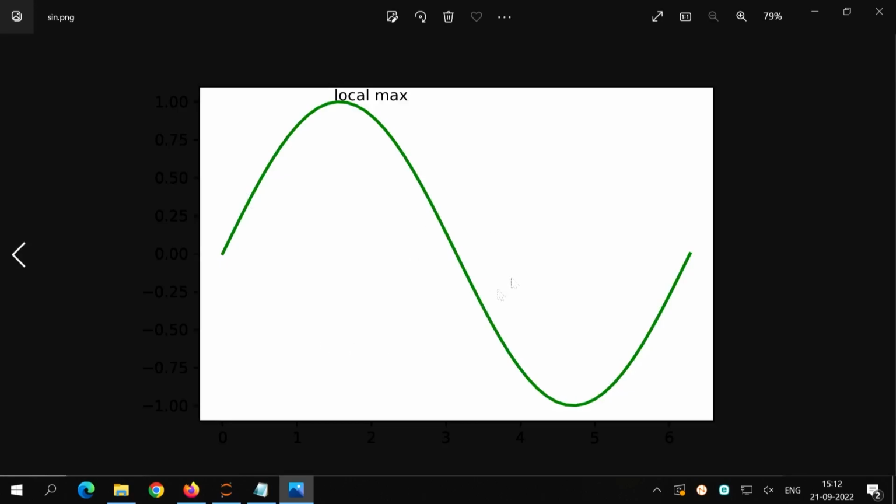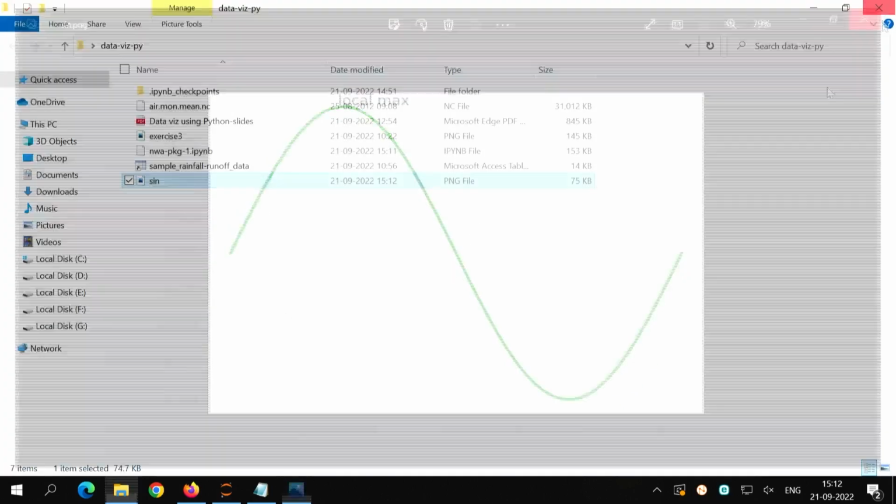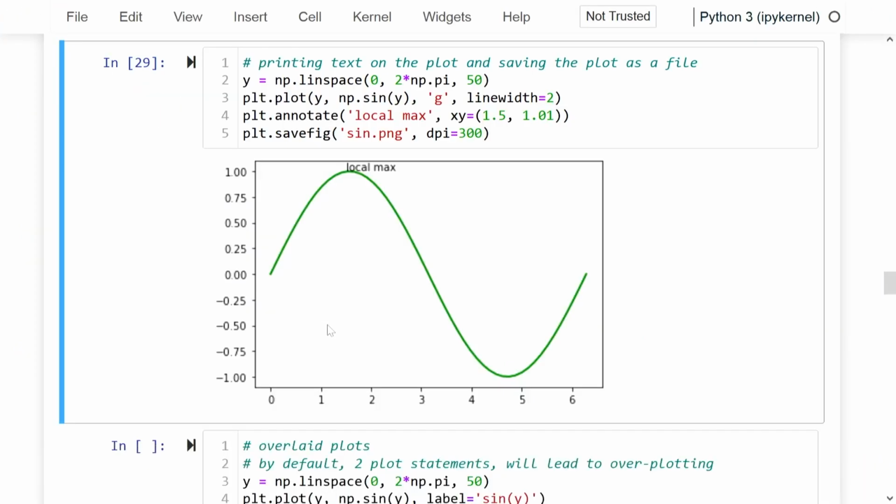Earlier you were seeing it was very small. By default, I think 90 is the DPI it takes. Now we've made it 300, so it is coming as a large figure. This DPI argument is very important, especially when you are making plots for publication purposes.